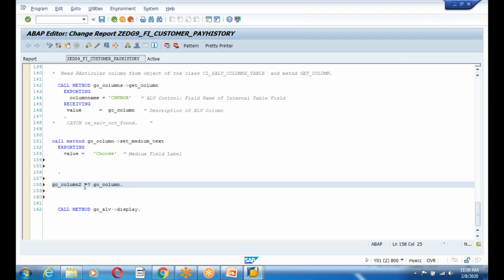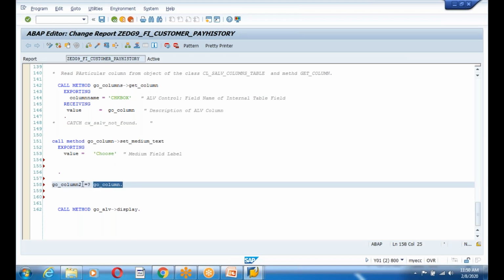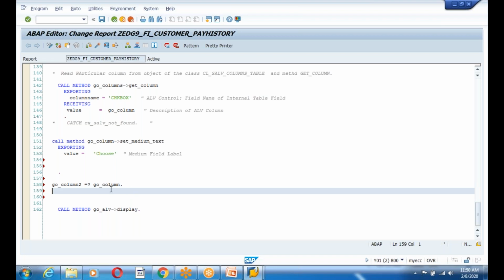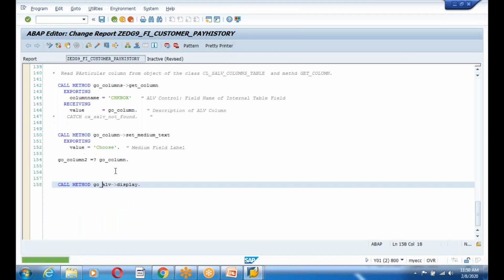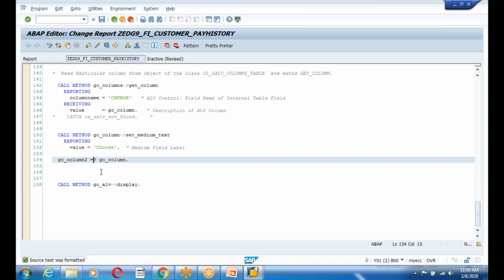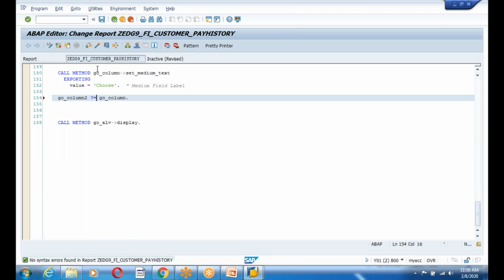So what I am doing here, guys, can anybody tell? This is one object, this is another object. I am assigning one object into another object. What kind of concept is it? Casting. I am doing a casting, guys. See, do the syntax check. Some error, I think. I need to put the question mark first. Then yes, the syntax check, no error.